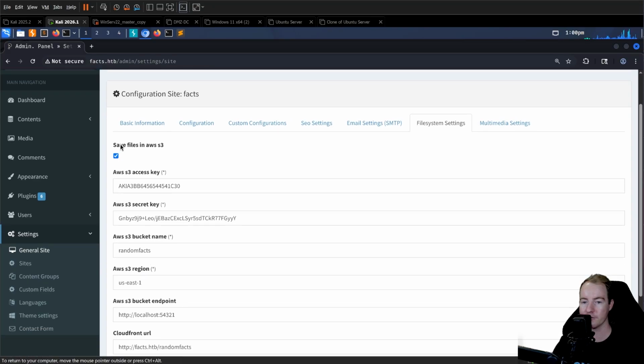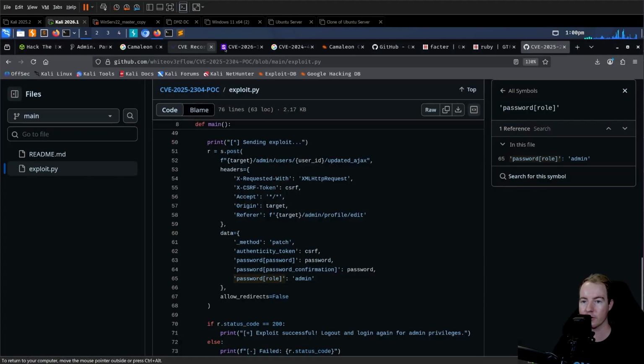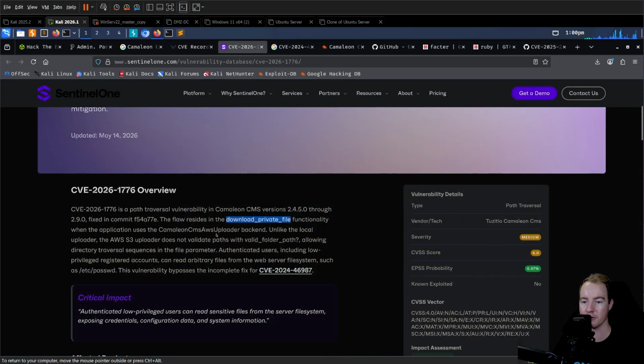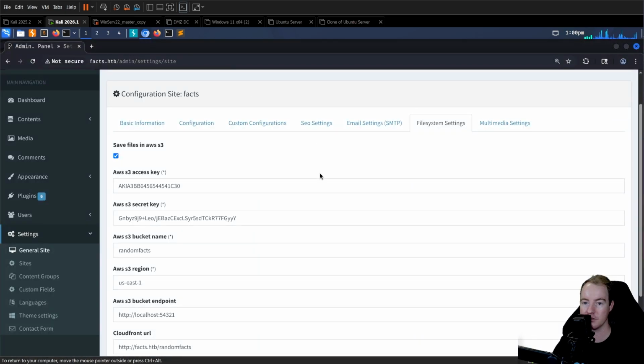So if we look through these settings, if we go to file system settings, you can see here we have save files in AWS S3 is checked. Now, if we remember our description of the other vulnerability, it says that it uses AWS S3, which is Amazon's cloud storage provider. And you can see that our site is using that in Chrome here. So it also gives us the AWS S3 access key and secret key. So these should be protected, but since we're an admin of the site, we can see them. So we can actually use this to interact with their cloud storage.